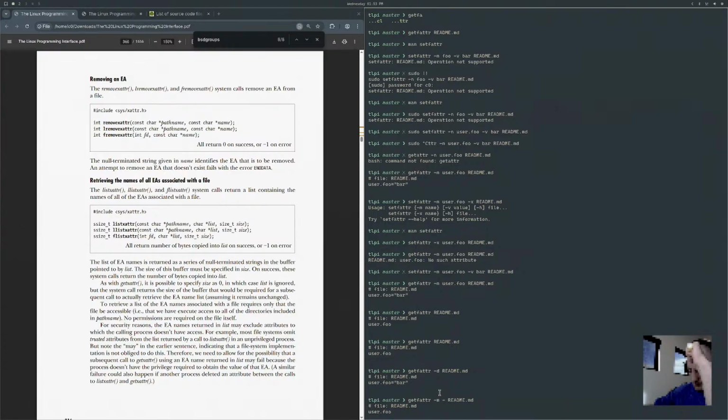But note the "may" in the earlier sentence, indicating that the file system implementation is not obliged to do this. Therefore, we need to allow for a possibility that a subsequent call to getxattr using an EA name returned in a list may fail because the process doesn't have the privilege required to obtain the value of that EA. A similar failure could also happen if another process deleted an attribute between the calls of listxattr and getxattr.